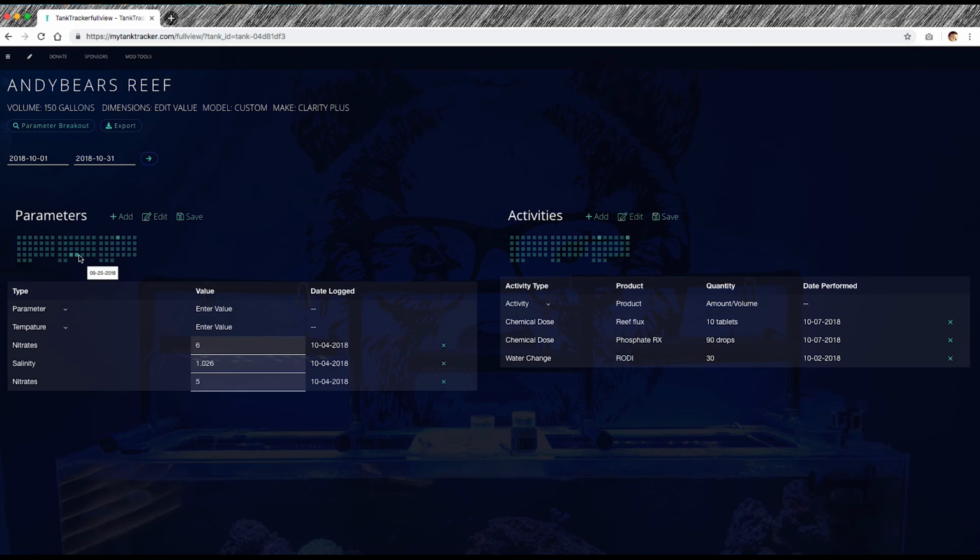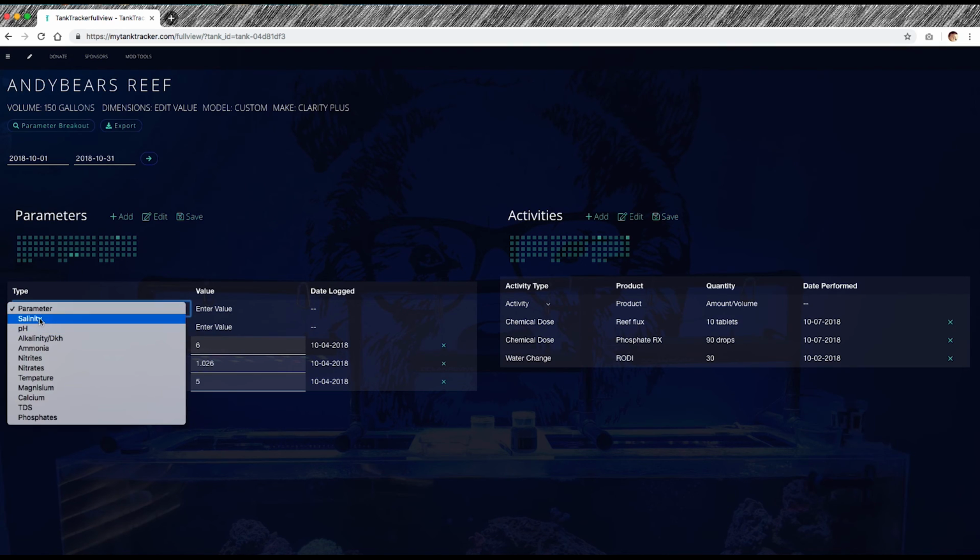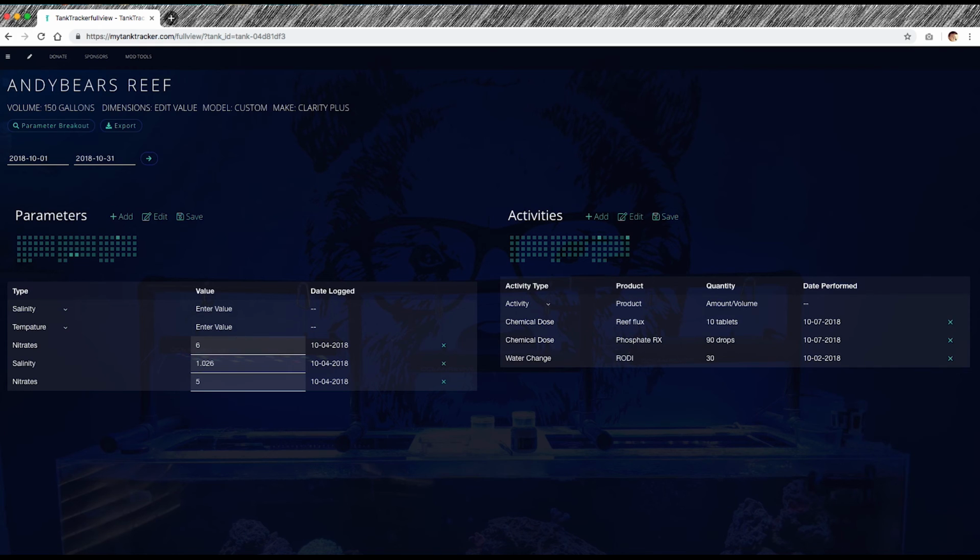This is a little calendar view showing, within the last 3 months, how many times you've actually logged something. So the brighter green square is when you log something. All the dark spots are days you didn't log something. So say I want to add a new value to my salinity and my temperature. Say maybe I logged this nitrates wrong. It's not actually 6, it's probably closer to 10. Save. So then you can see all of my values are there.